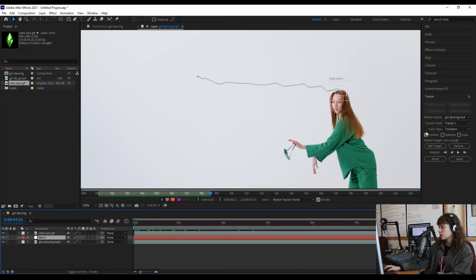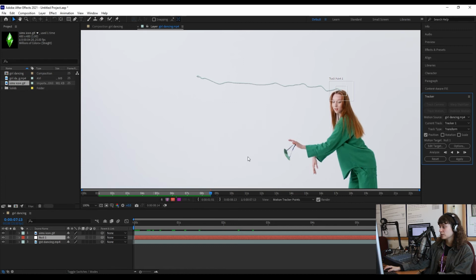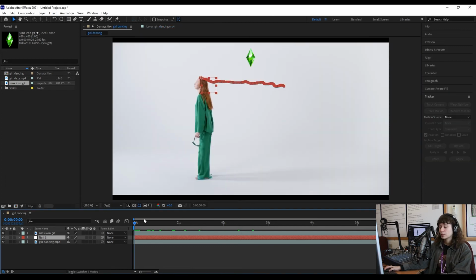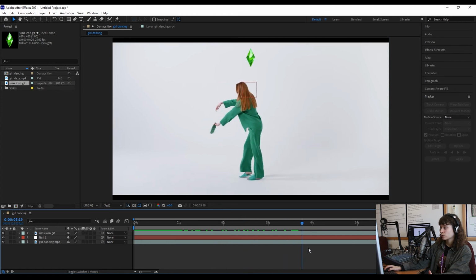Now going back to our tracker window, we're going to click on edit target and then select our null object. It's called null1, then press OK. And now we're going to click apply and then press OK. And there we go. And now if we scroll through our timeline, you can see that that null object is following our subject.